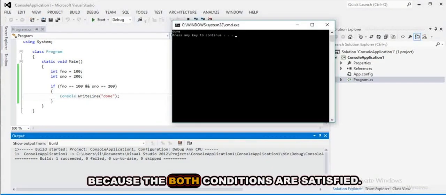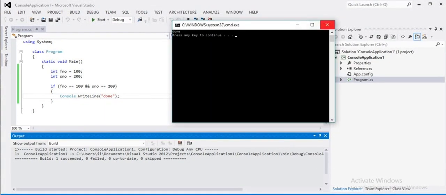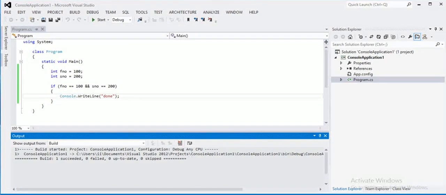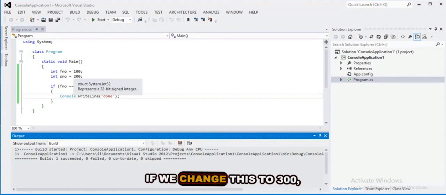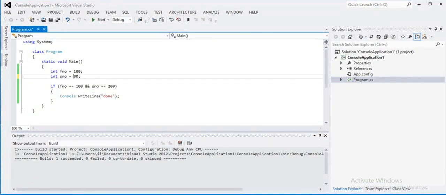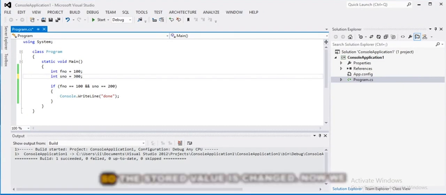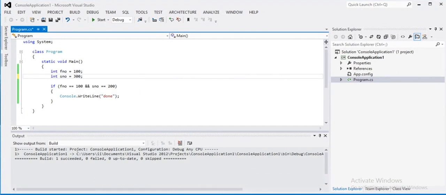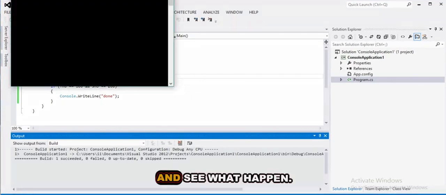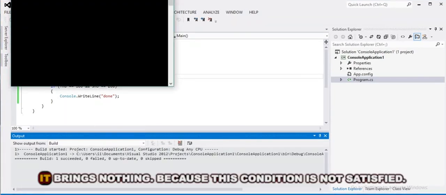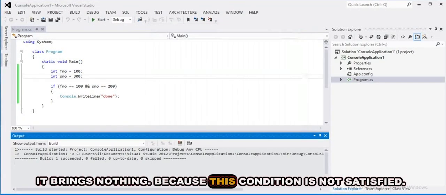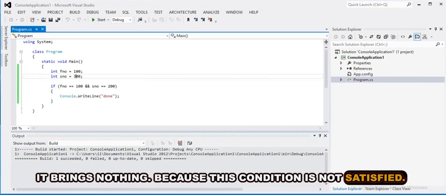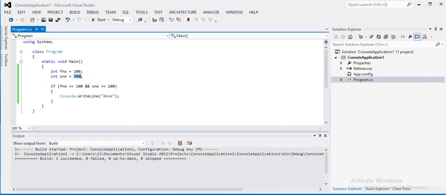Because both conditions are satisfied. If we change this to 300, so the stored value is changed. Now we're gonna run this and see what happens. It prints nothing because this condition is not satisfied in this case.